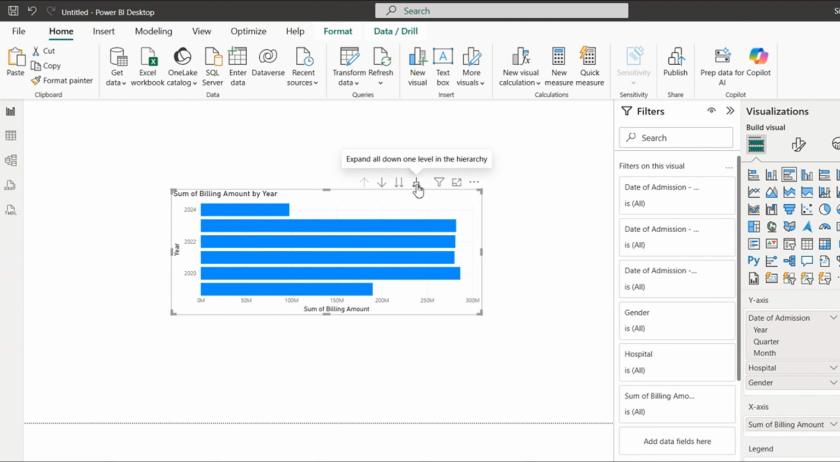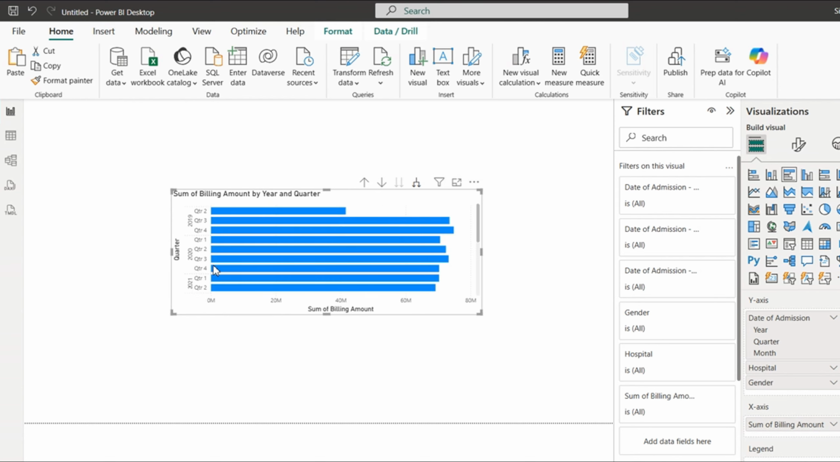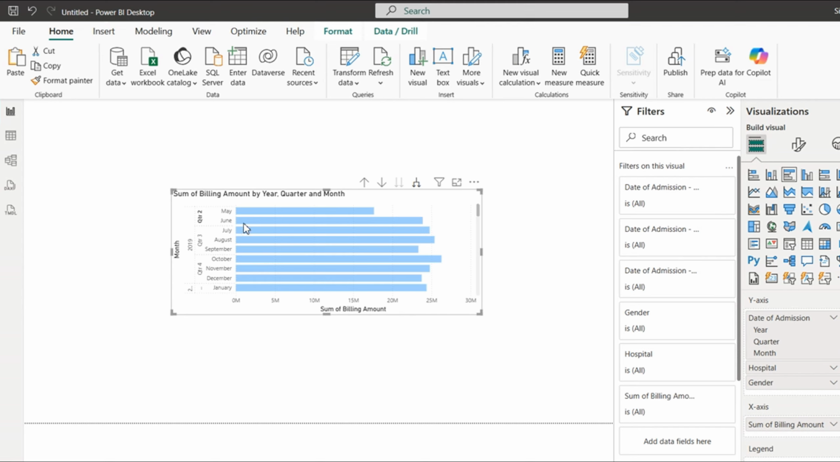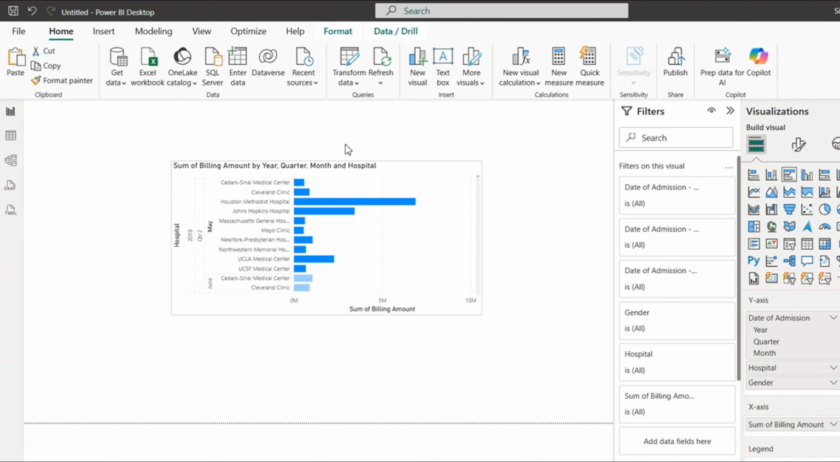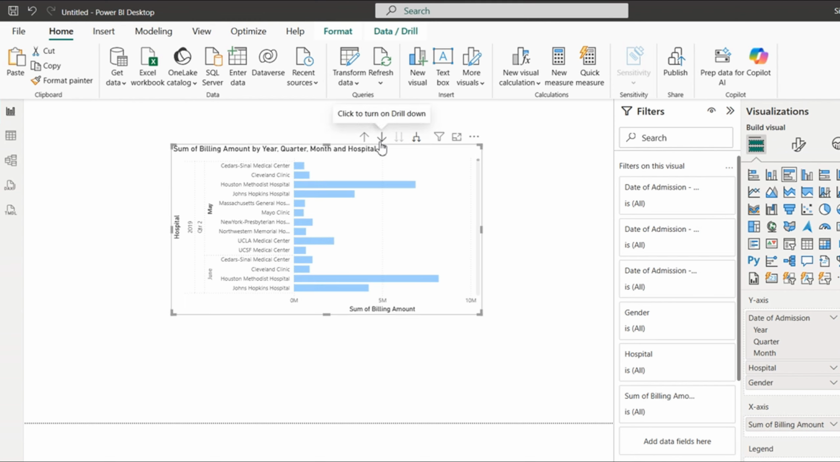And there's the expand. So what the expand does is that it expands it even further. So you can see we have 2019 and then the quarters. All right, so we have the year and then the quarters. But if you click on it again and then we expand it again, it's going to expand it even further to months. We can continue to do the same thing, and so on and so forth. So yeah, this is simply how the drill down and the drill up works.